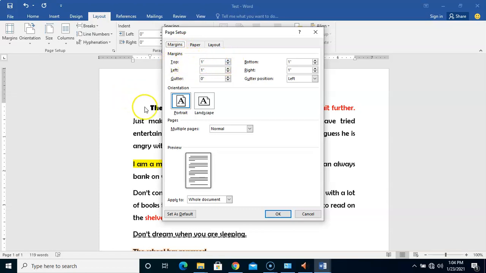Top is 1 inch. So it means the space between here and this place is 1. Left, the space between here and here is 1. Bottom, the bottom margin is 1 inch. Then the right is 1 inch. You understand? So these are things that you need to know very, very well. So the gutter position currently is left. If you want to make it top, you can make it top, depending on whatever you want. So these are things that you need to know.